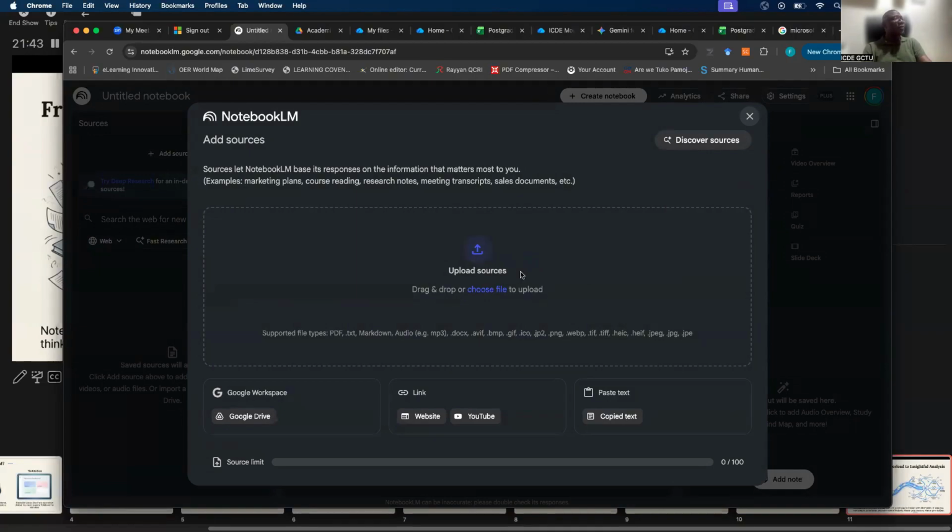It says upload sources over here. What kind of sources can you upload? All right. It says PDF, text, Markdown. You can upload audio, for example MP3. You can upload docx, all right? You can upload .avif files, BMP, GIF files, JP2, PNG, and JPEG and what have you. These are the files that are supported in Notebook LM.